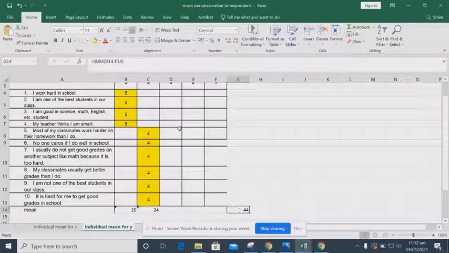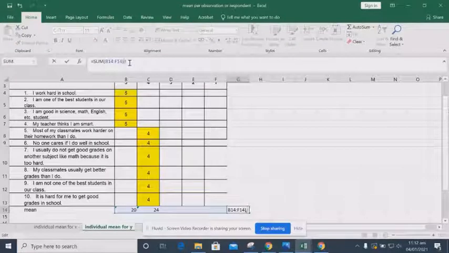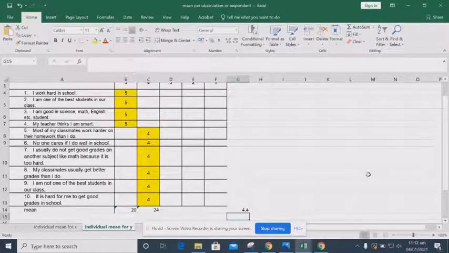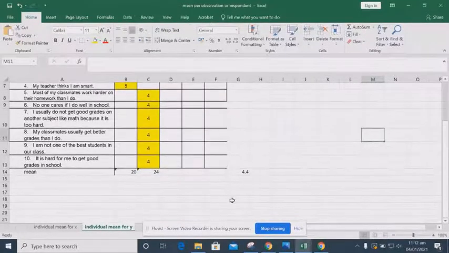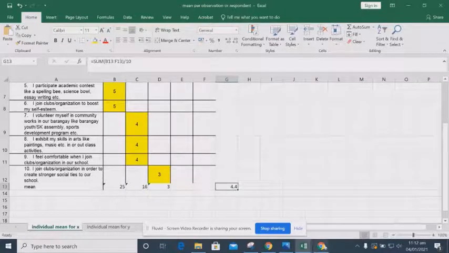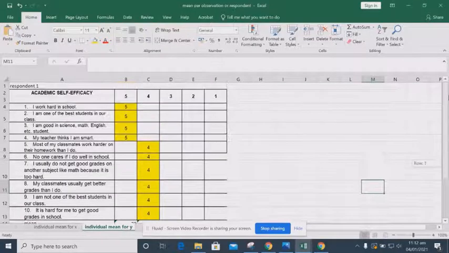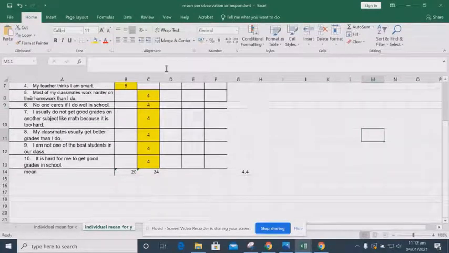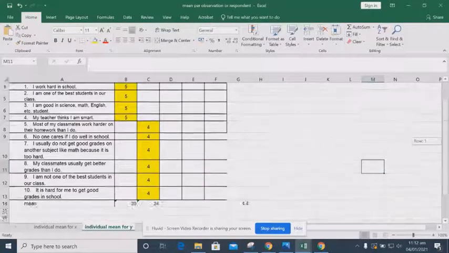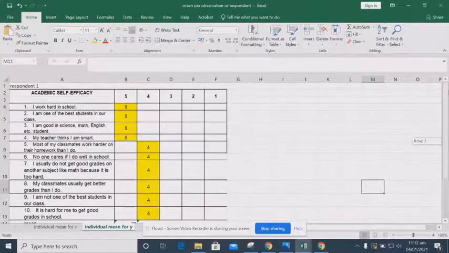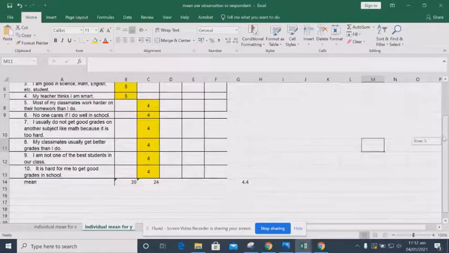Okay, then click that one, then divide by 10 for the mean. Now, for the y mean, respondent 1 has 4.4. Again, for x, 4.4. Then, for y, 4.4 pa rin. So, parehas. Okay, for example, we had already gotten the weighted mean of each respondent for their x and y.